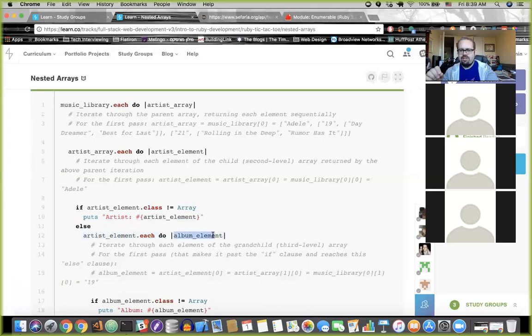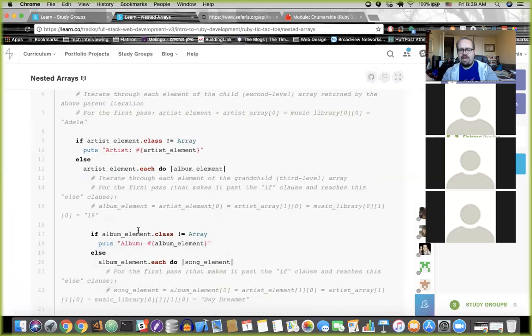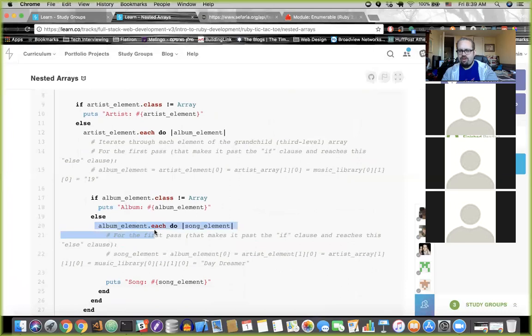Because what we will be drilling down into next is the next layer, which will be the albums and the album arrays. And if what we're looking at in that moment is not an array, then it'll be the album name, which is a string. So we're going to put out album with its name. But if what we're looking at is not a string, it'll be another array, so we'll want to drill down another layer. And when we drill down another layer, we're going to get to the song arrays. And so that's where we're going to be.